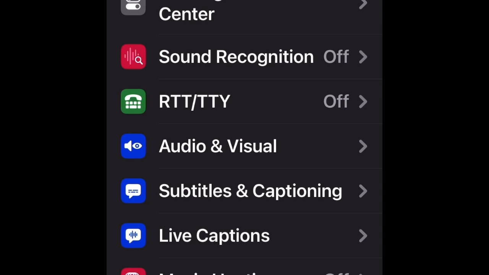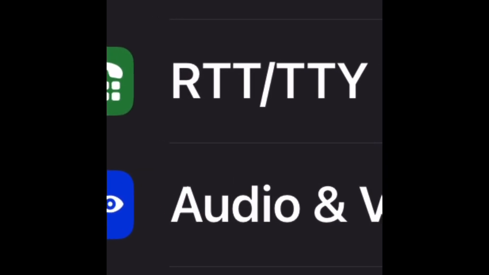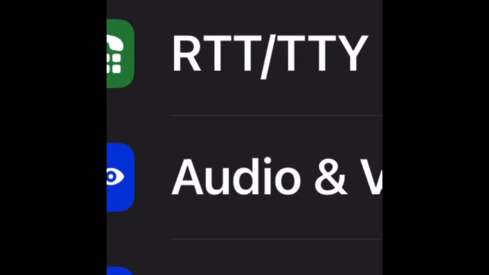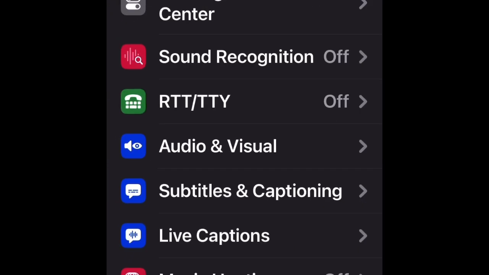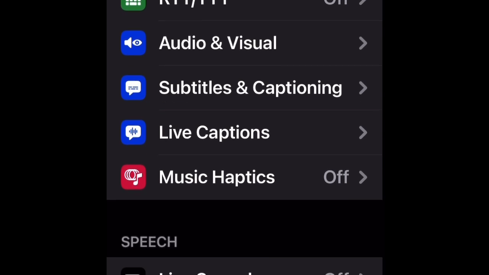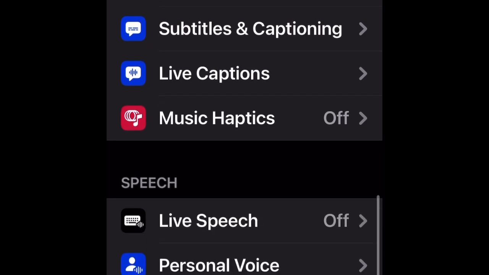Again, these are things I don't even know what, whatever this is, I'm going to do zoom RTT TTY. I would assume that's like real-time translating, maybe phone things. I'm not sure. Audio visual settings. So again, these are all things I have not the faintest idea about. Subtitles and captioning, I can't read, so I don't use those. Live captions I have no need for.